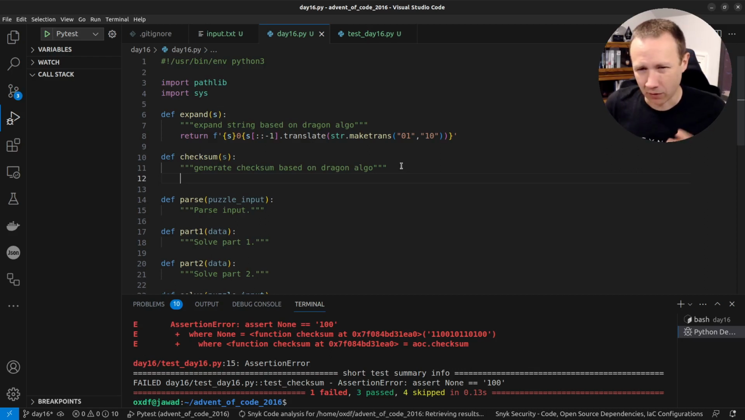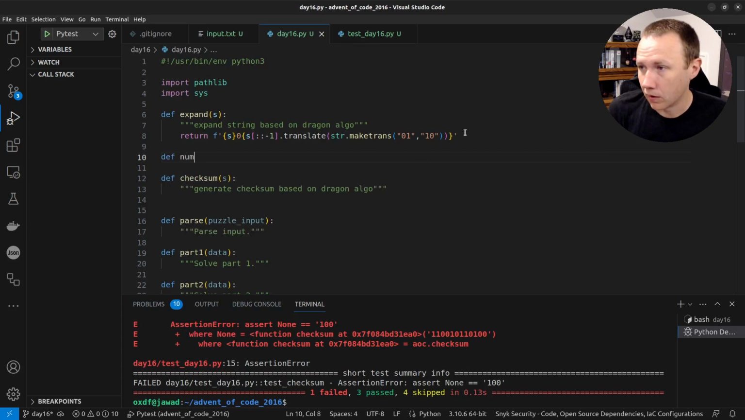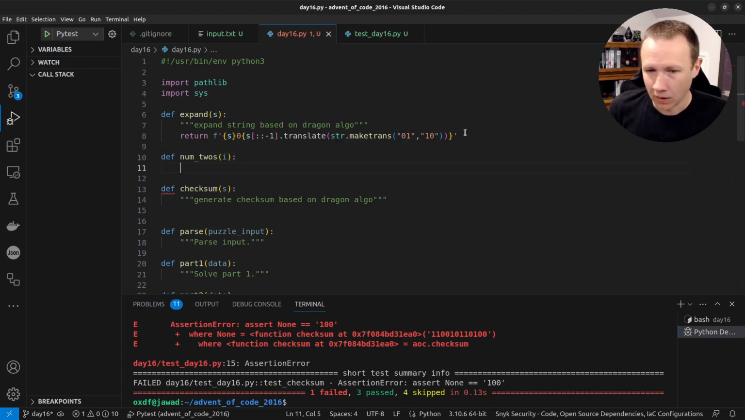So we talked about the algorithm earlier. We're going to get the number of 2's in the length of the thing. How many times can we divide it by 2? In fact, maybe we should do a function for that as well. Def num2's on n. I don't know if that'll work. And so how are we going to do that?